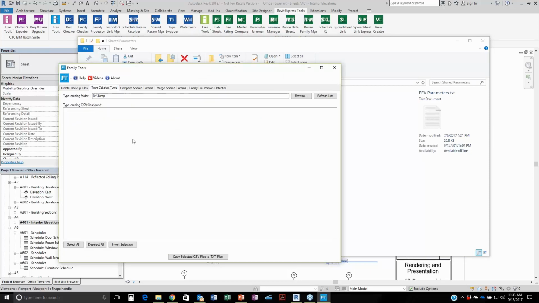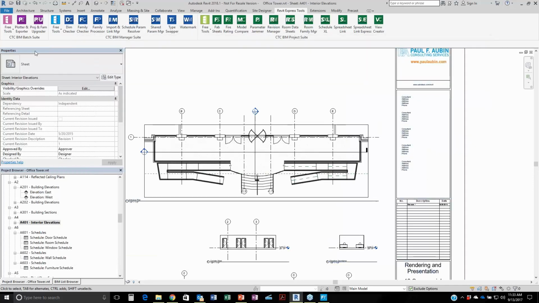Here's my favorite tab on this tool, type catalog. Again, I build a lot of content. If you're building a lot of content with type catalogs, this tool is designed to look at Excel files and turn them into the TXT files. All right, so let me just quickly do a demonstration of this.